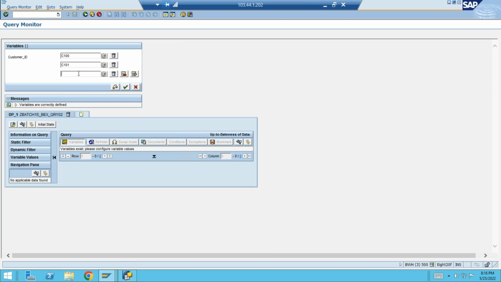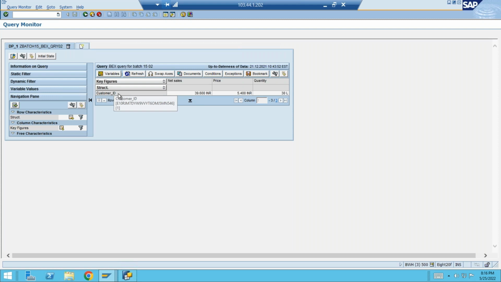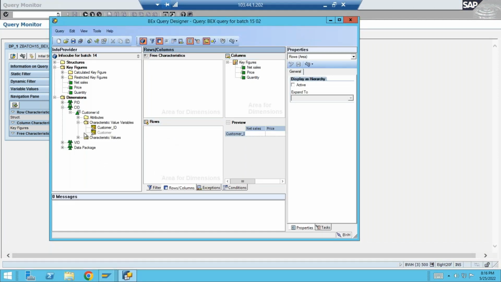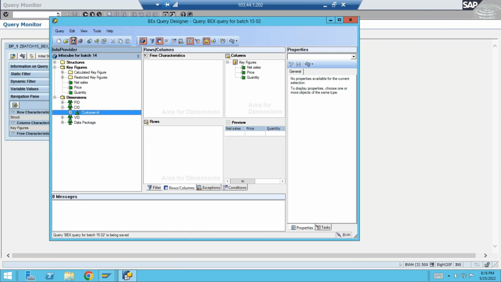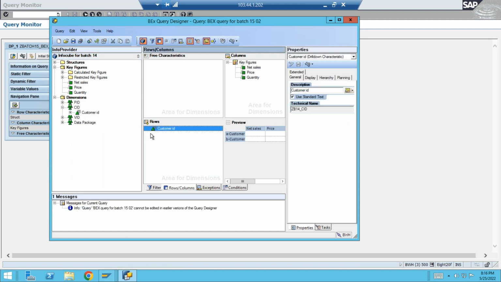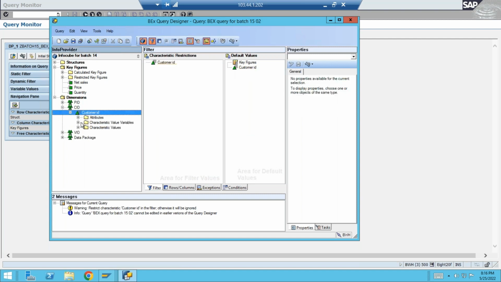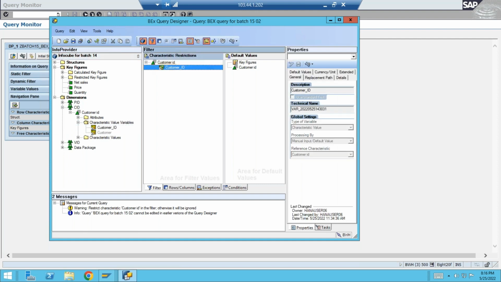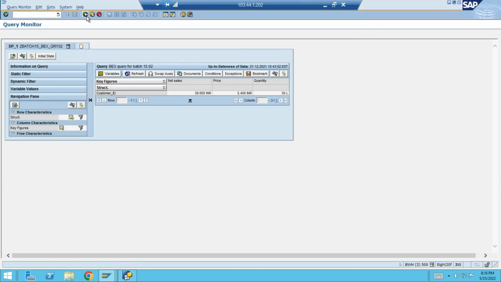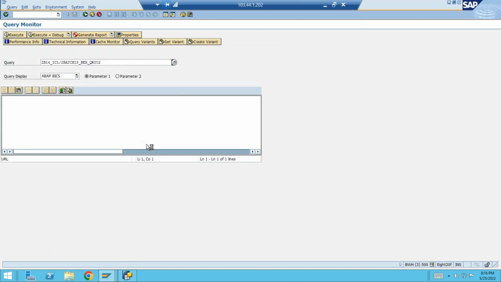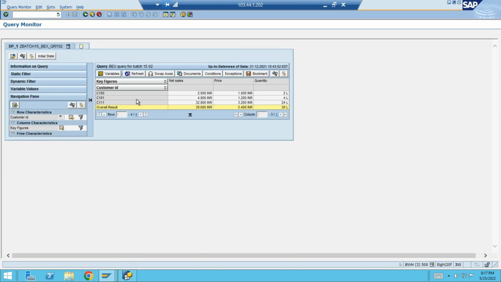Like that, we have to select multiple values. C111. Then run. So now it will show me the data for these. Okay. Right. It is showing for all the three. That is nothing but my variable.